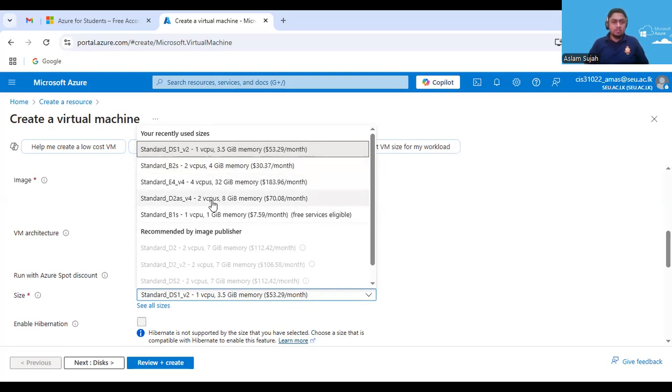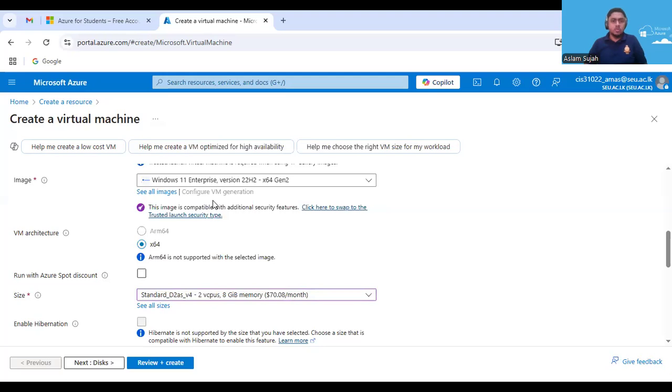Let's say I'm creating this one, right? Two virtual CPUs and 8 GB memory. Two virtual CPUs and 8 GB memory is more than enough for my basic requirements, right? The important thing here: if you are running this virtual machine for 30 days, 24 into 7, you need to pay $70.07, right?